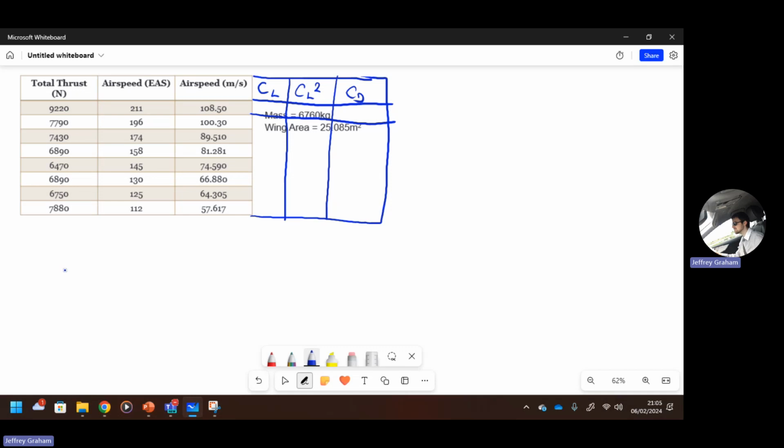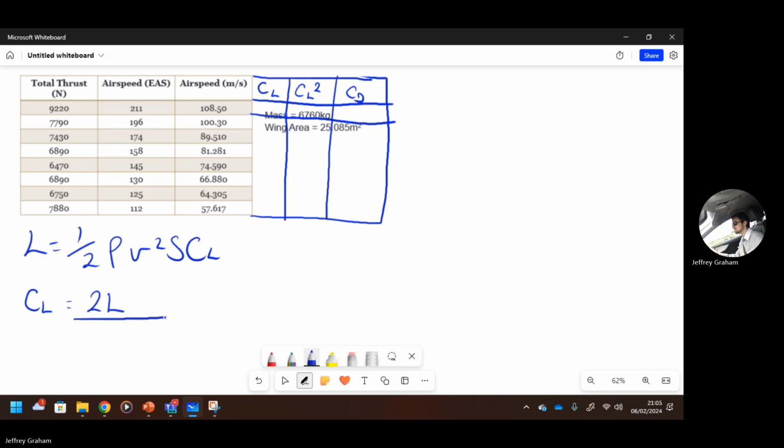Right, starting with CL, we're going to use the lift equation, which states lift is a half rho V squared S CL. And because of our heading, I'm going to rearrange it for the coefficient of lift. So CL now reads 2 times the lift over the density, the velocity squared and the wing area.